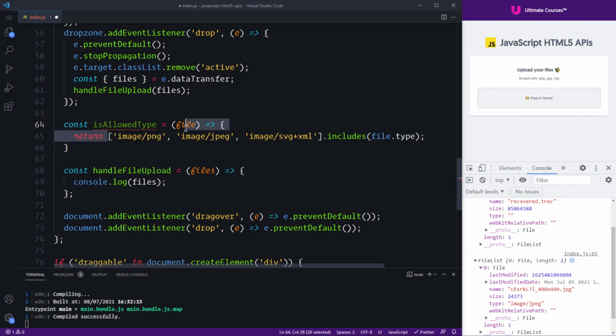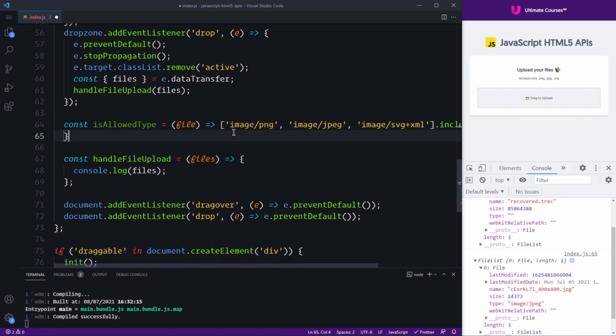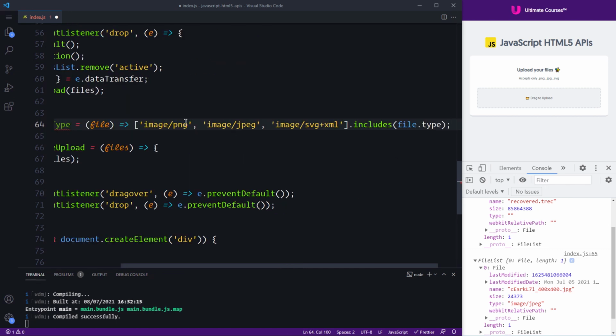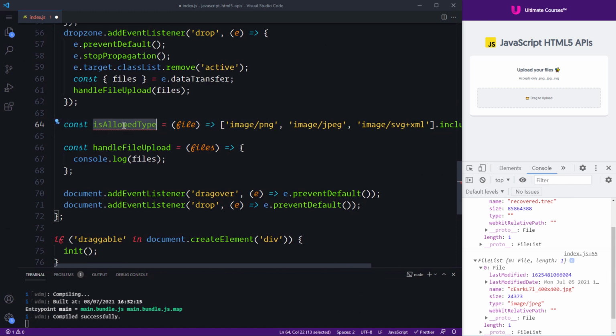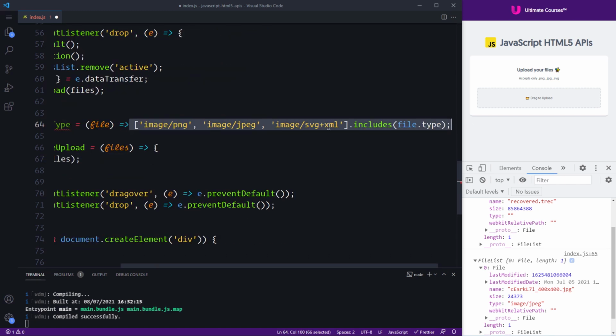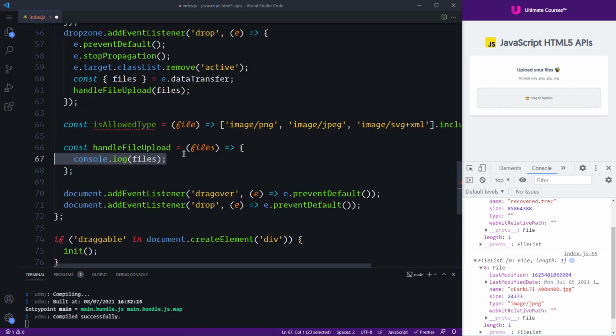As this is just going to be a simple function, we could turn this into more of a lambda style expression, which is just a nice one-liner. So we can pass each individual file, and then we can run this check. Does this file type exist inside this array? If so, we can let it through. Otherwise, we're going to completely abandon it.